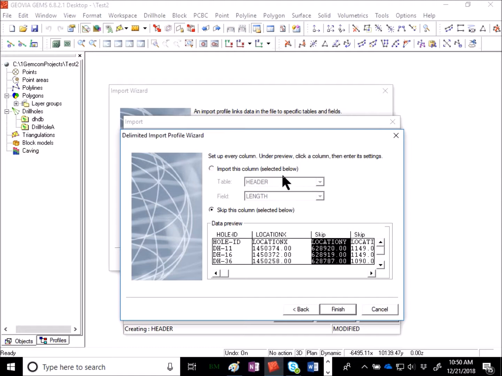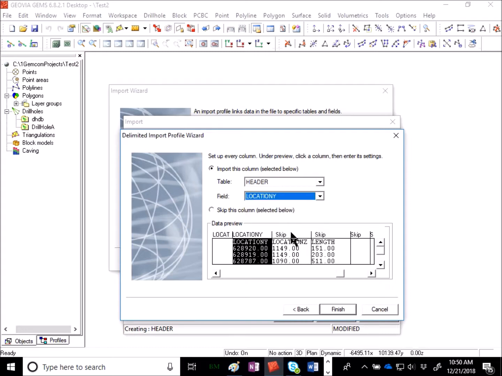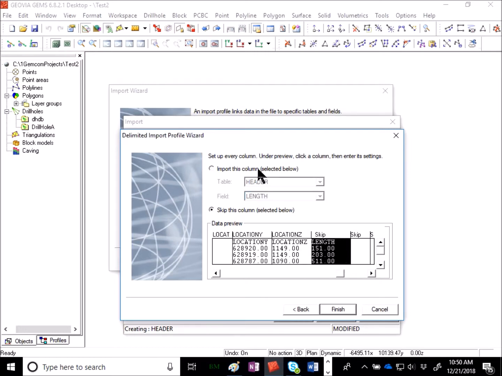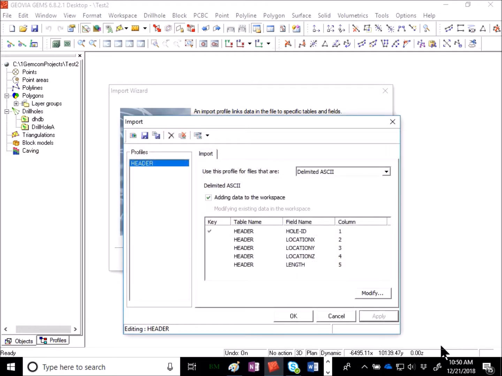Okay, so Y location, I want it to go in the header table, into the location Y field. Same with the Z. And then I want the length of the hole to go into the header file, in a length field. Hit apply. Okay, so I've created this profile that maps the data in my text files to where they should be going into the GEMS database.